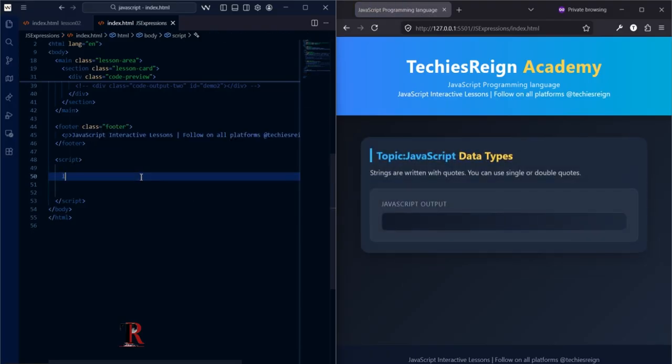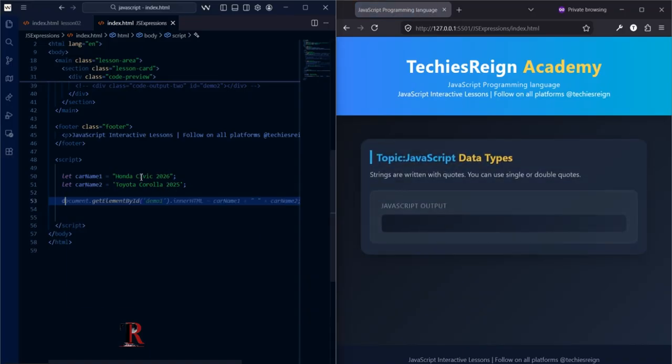So now, let's say I have a variable and I call it carName1. Let me give it a value of Honda Civic 2026. Actually, I don't know if there's any car like this. Let carName2 equal Toyota Corolla 2025.